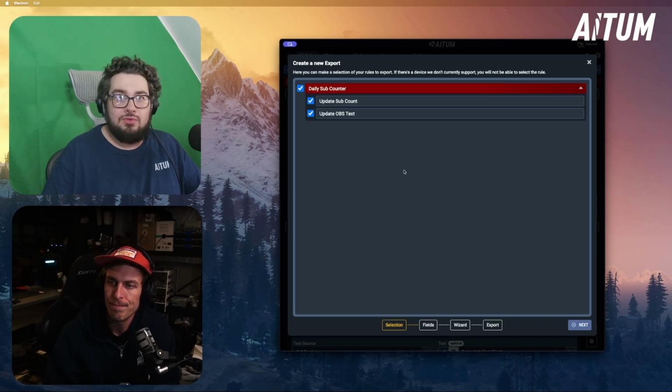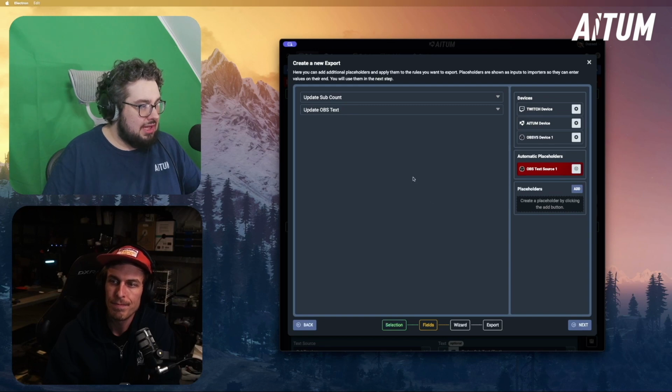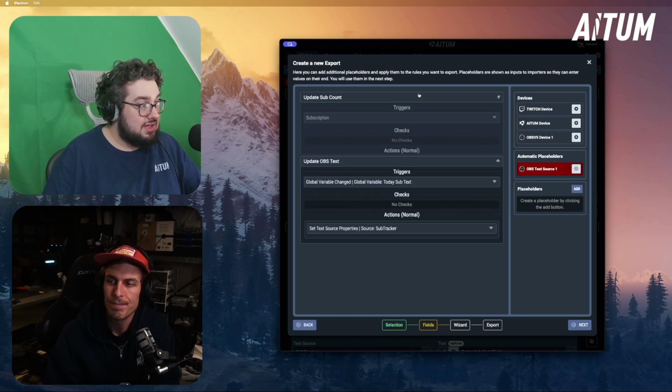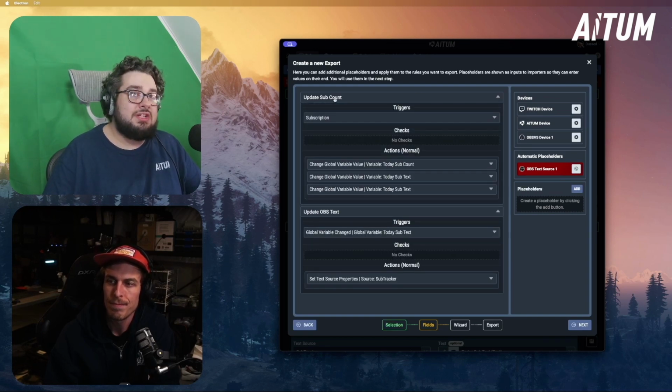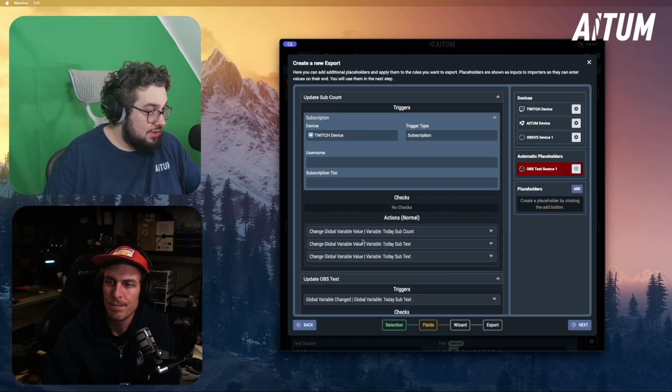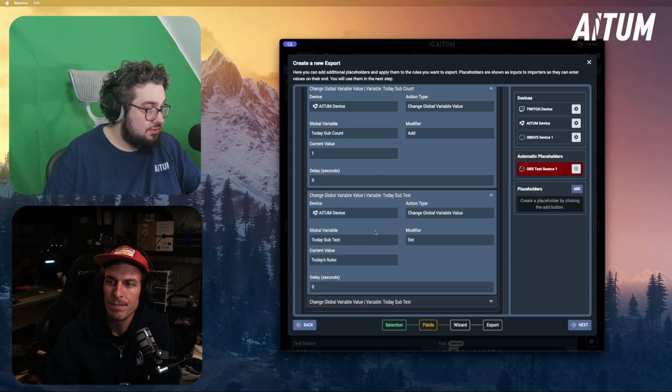I've selected the rules that I want to export. Click next. It'll take us on to step 2. This is where we add and select our fields. Now, you'll see a very similar layout here to what a rule usually looks like. You'll see your triggers, you'll see your actions, you'll see your checks.